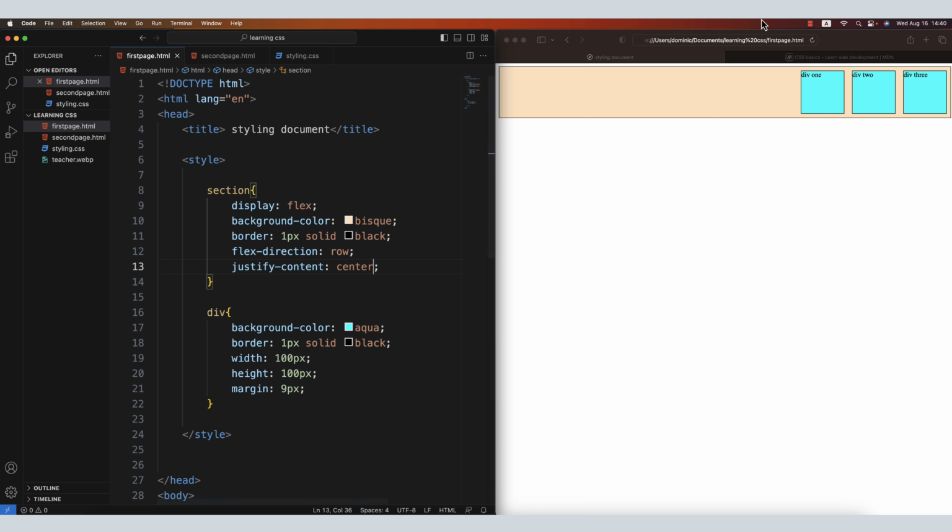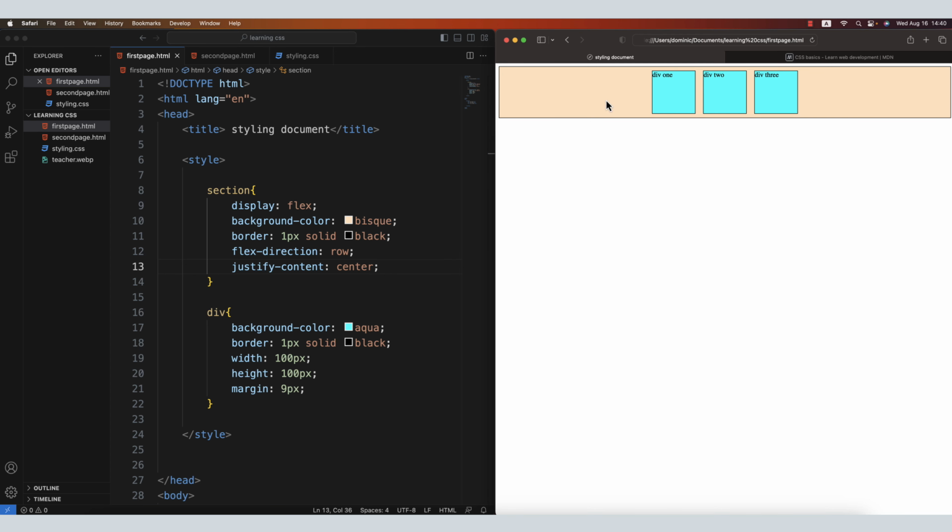So when I put the center and refresh, you see they're going to be on the center along the main axis, along the row. And let me put on another value, space between, like so. Let me save and refresh, and now you can see there are spaces between the flex items.